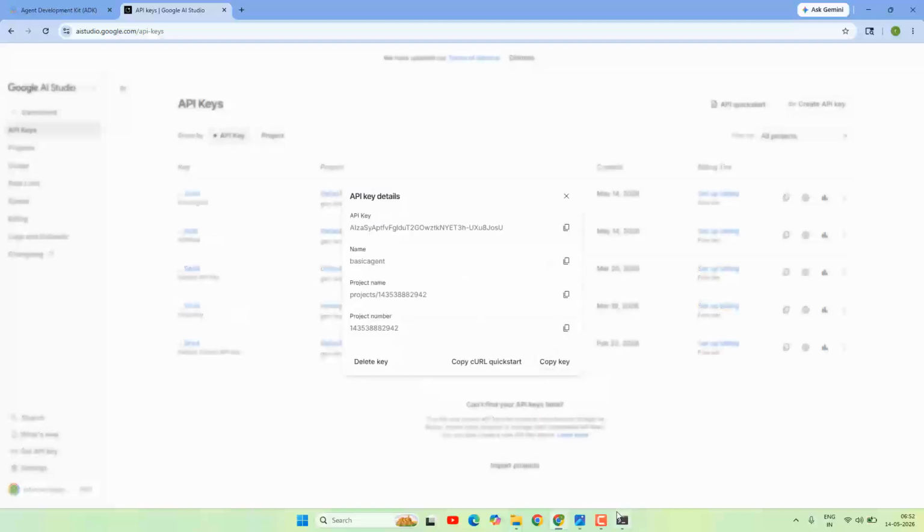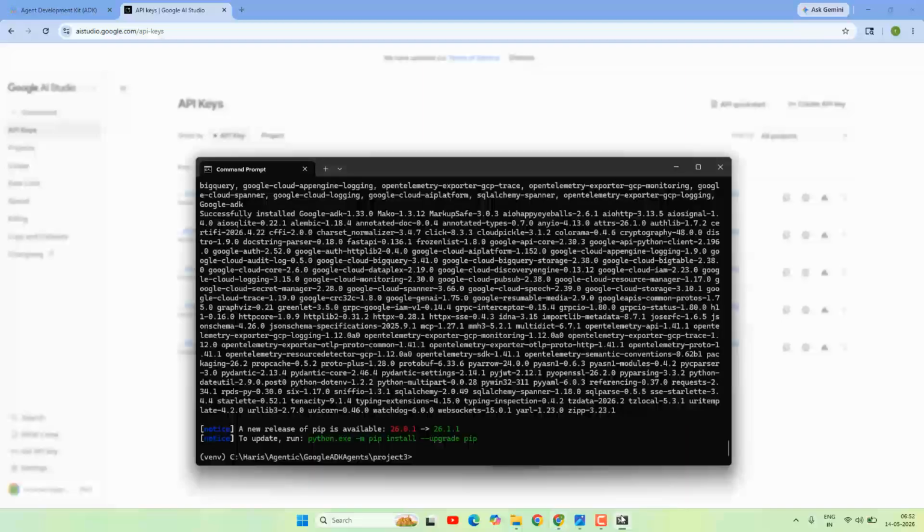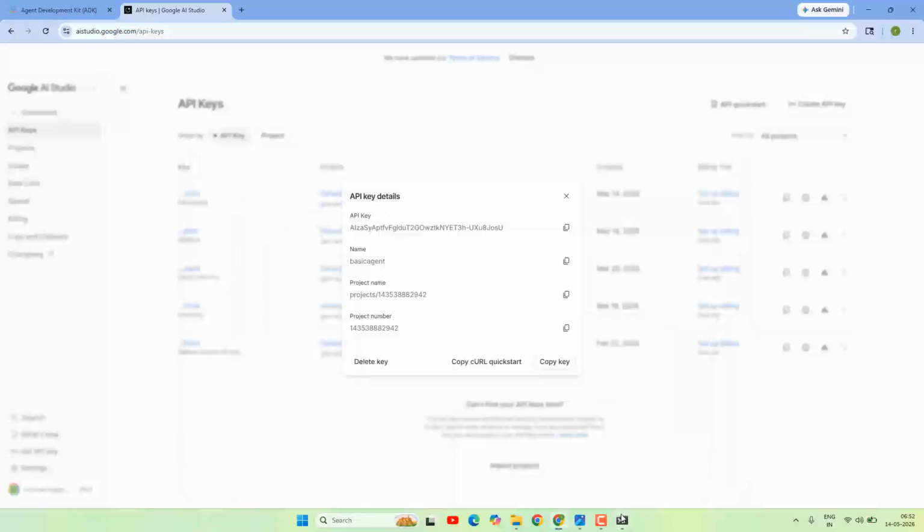Let's just go and see what happened to the installation. See, the agent SDK, ADK, is installed. Now we are in a position to create an agent, but what we just need is an API key. You can click here to copy this API key. This is the API key. We have the API key, guys.